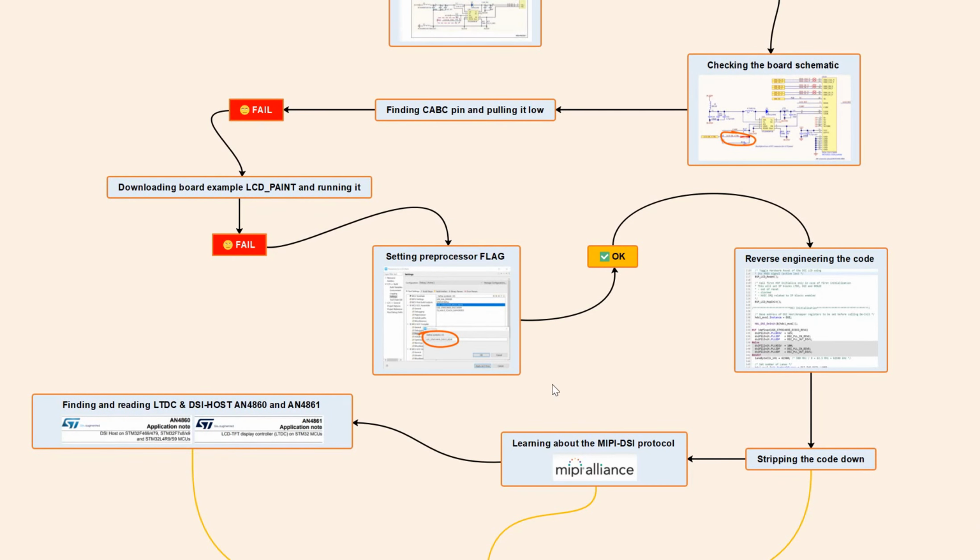So up till here, I had the basic three building blocks to move on. The first one is a stripped down version of the code. Second thing is understanding how the MIPI DSI protocol works. And the third one is understanding how these two additional IP blocks were working, the LTDC and the DSI host.